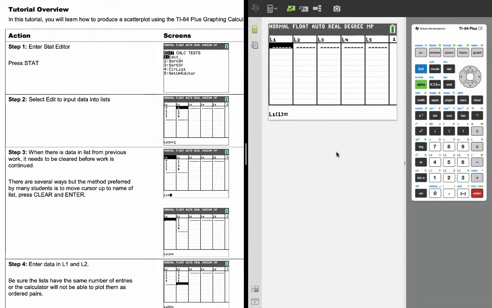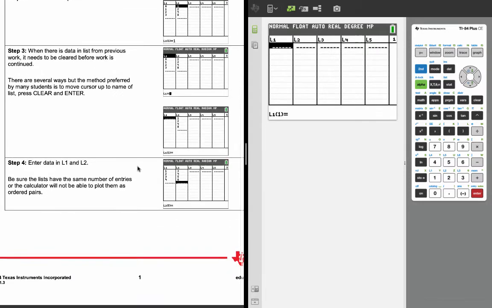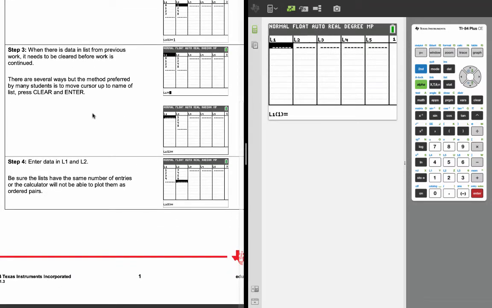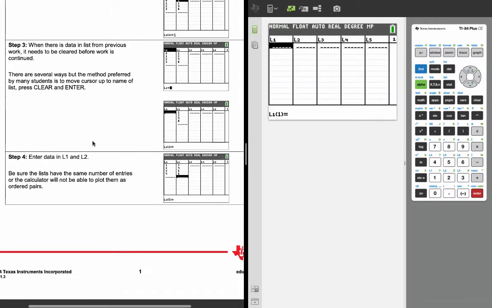Okay. It is important that you do not, or you can delete them out individually, but do not delete the list. That would be a bad thing. If you don't have L1 because somebody incorrectly deleted before, I can fix your calculator for you. And you can use different lists as well.